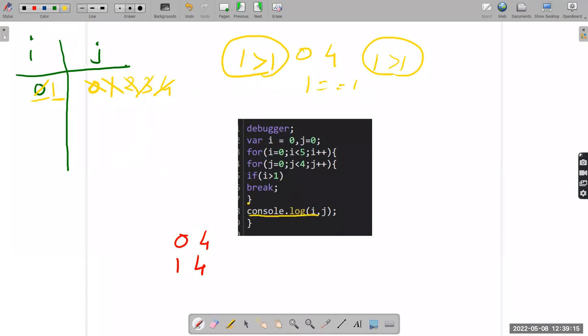Right now you have executed this line. Your I loop will be incremented again, that means your ith value goes from 1 to 2. And the jth value would be initialized with 0 again. Now this condition of I greater than 1 would be executed for the first time. It will give the output of true, and you will break the loop.